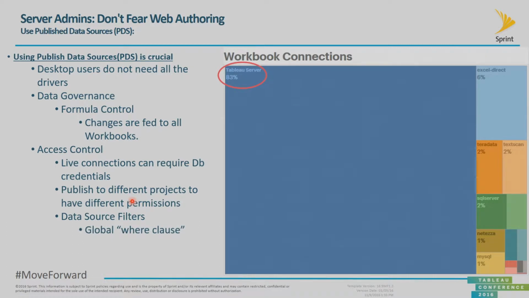Different types of data need different types of restrictions on who can get to it. Some of your DBAs want to know exactly who is using it. They want to make sure people have to have database credentials in order to use the data. You can still use a published data source. You just make it a pass-through. They still have to log into the database, but they don't need the drivers in order to do it.